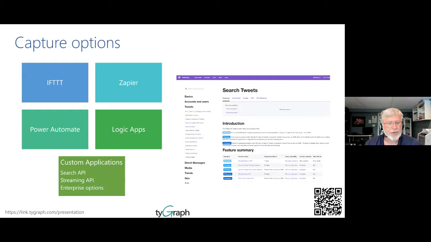Other options for capturing tweets, of course, are to build a custom application, and you can build your own tools that go out and use the Twitter APIs. You've got the search API, as I mentioned before, and the streaming API, and both of those have enterprise options. Without the enterprise options, you're somewhat limited in what you can do. But I would argue that for any given event, you're not going to bump into those limitations. The enterprise requirements limitations are really quite high.